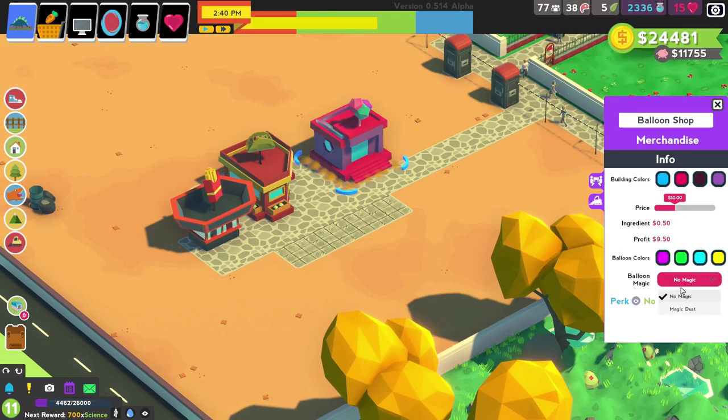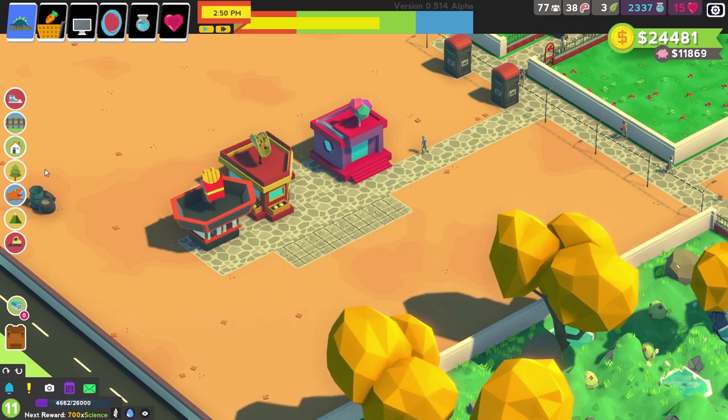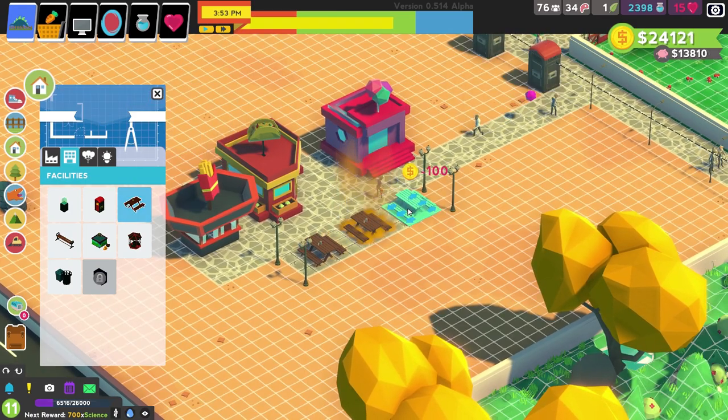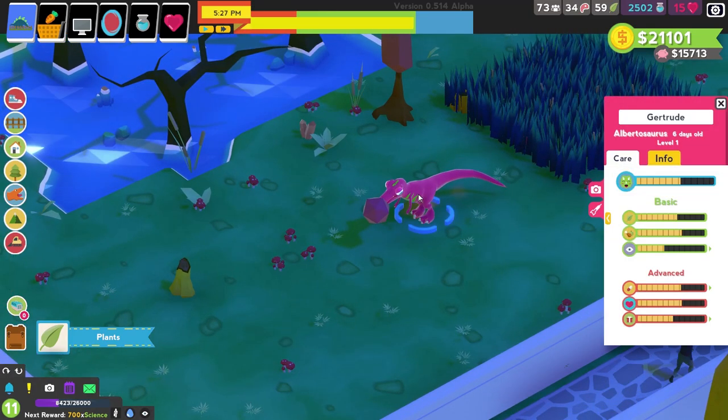We gotta go in here, we gotta add the magic dust so people aren't as disruptive to the dinosaurs. They don't try to spy on them as much. So I'm adding some benches here so people can sit and eat. Look at that, all our dinosaurs are super happy. That one has a ball in its mouth.